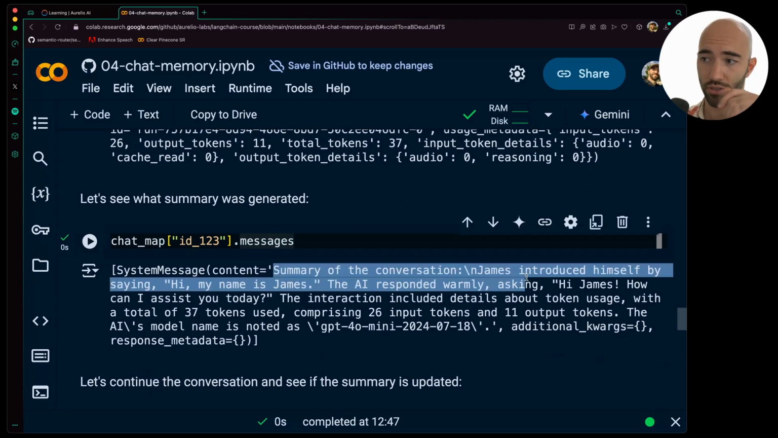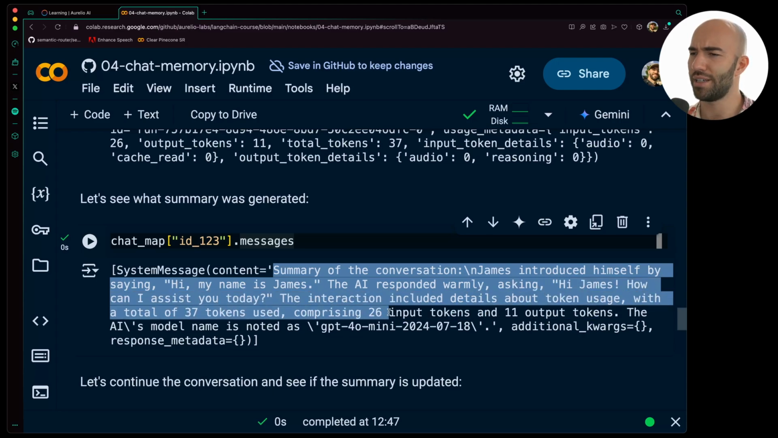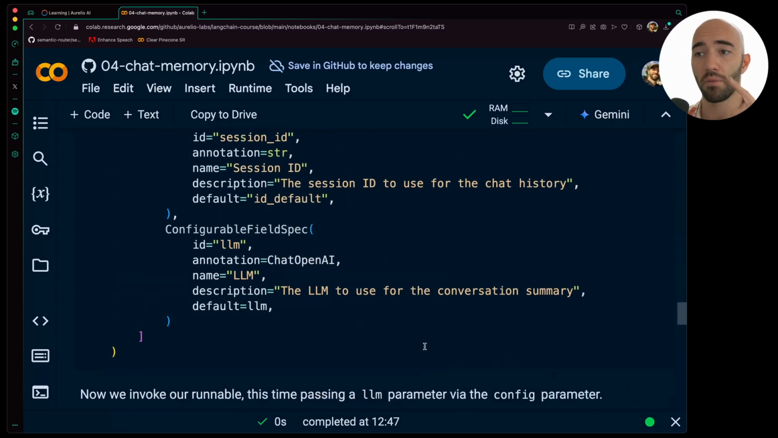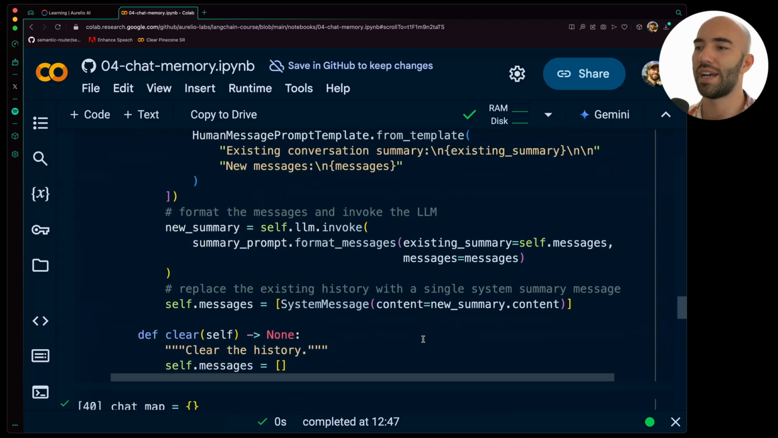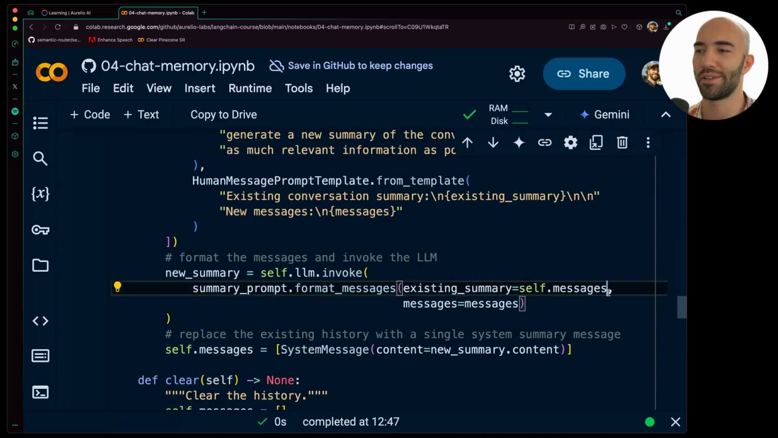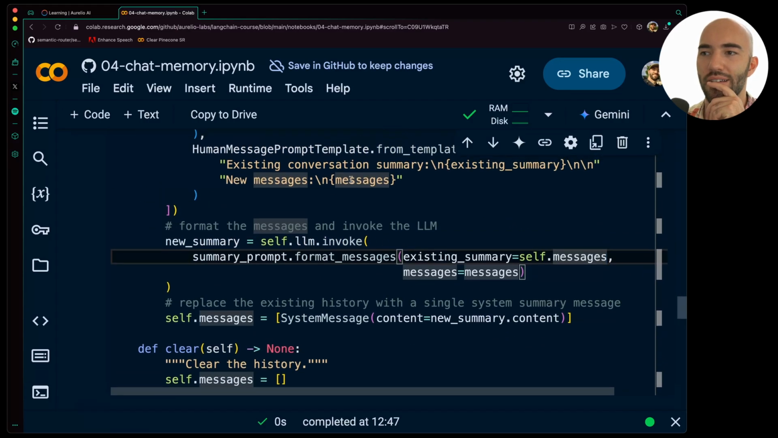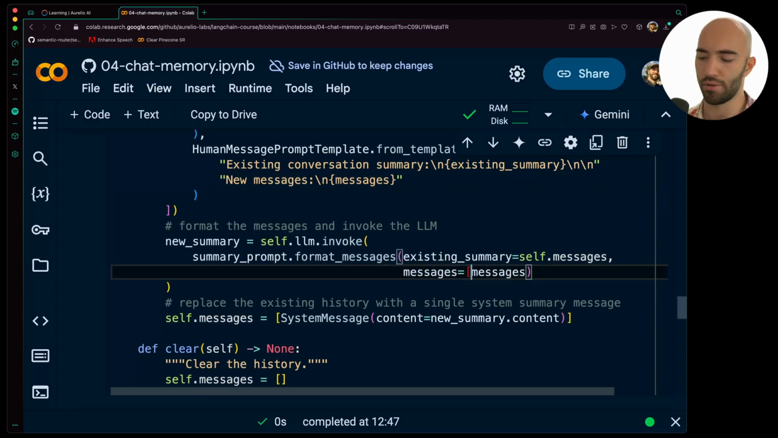We have a summary of the conversation. James introduced himself by saying, "Hi, my name is James." AI responded warmly, asking, "Hi, James." And the interaction included details about token usage. Okay, so we actually included everything here, which we probably should not have done. Why did we do that? So in here, we're including all of the content from the messages. So I think maybe if we just do x.content for x in messages, that should resolve that.